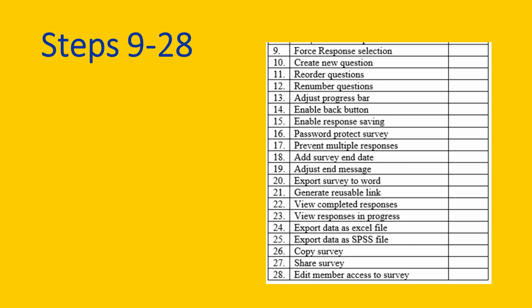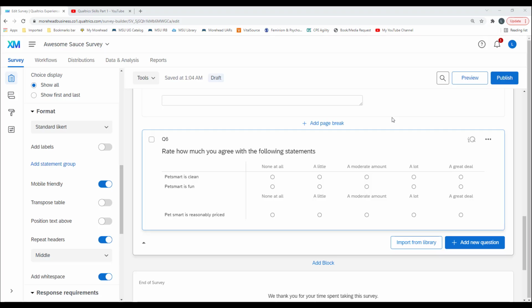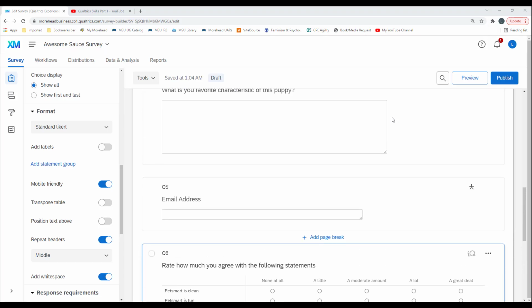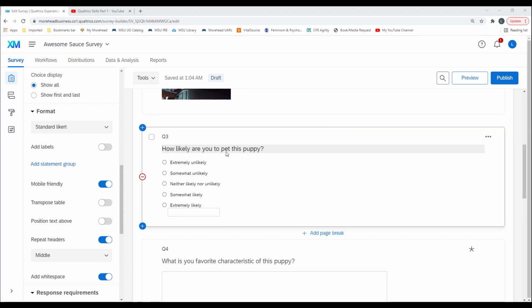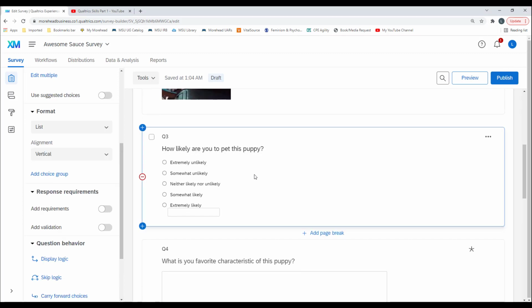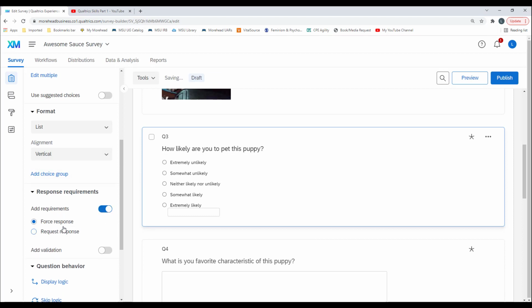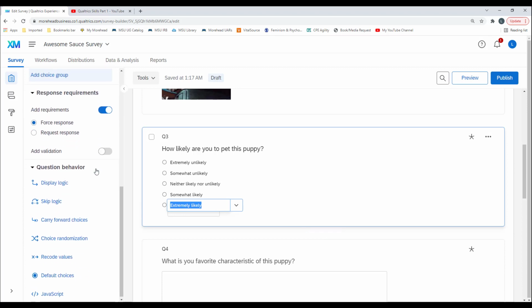This slide shows where we're picking up to continue on with our checklist. For skill number 9, we're going to a forced response selection. So let's go back up to this question, and let's say we want to make sure that people have to provide a response. So we are going to look for add requirements. We have forced response and request response. If we're going to do a forced response, I generally like to make sure that we add at least one more answer option.